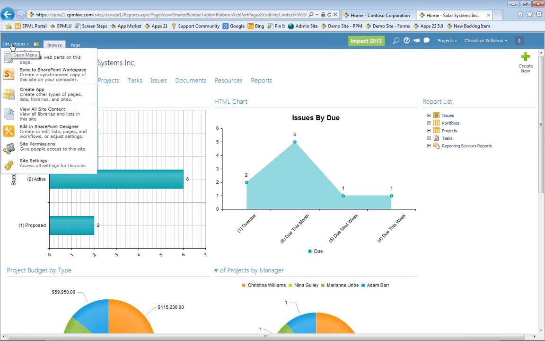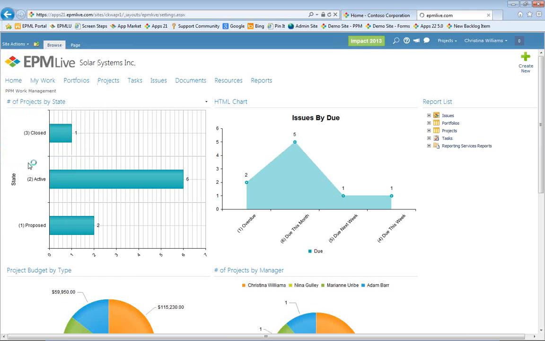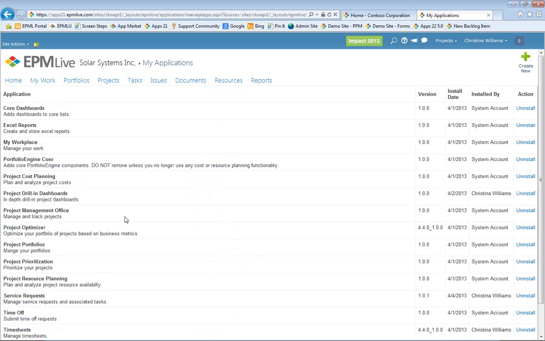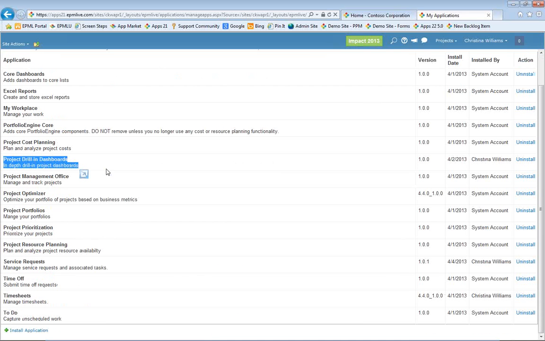To do so, I'll go to my Site Actions drop-down menu and go to Site Settings. And here under the Configuration heading, we have the link for Manage Apps. Now I can see we already have Project Drill and Dashboards installed. This was installed in my environment already. But let's say, for example, you come into your Manage Apps page and you don't see this app installed. Well, you can easily just go ahead and install the app.